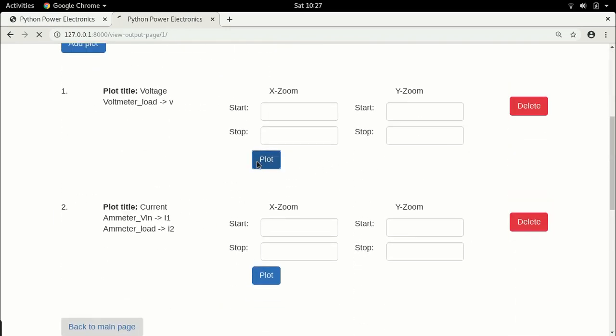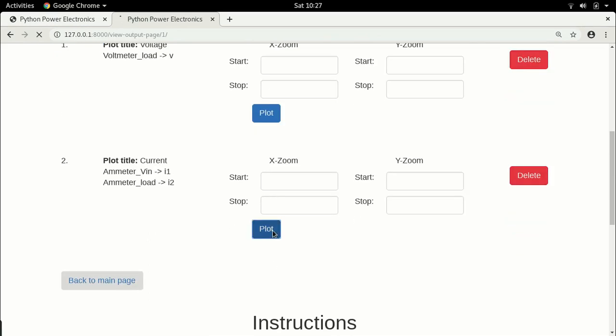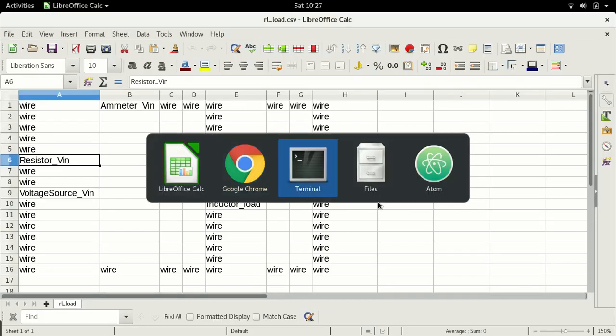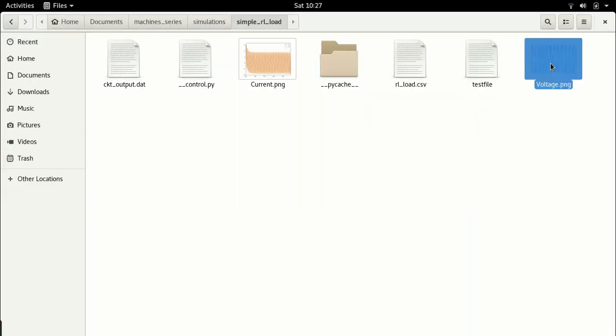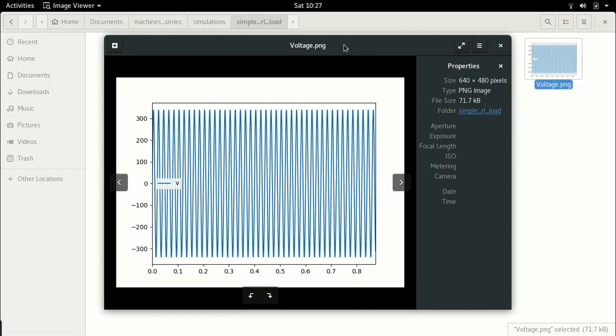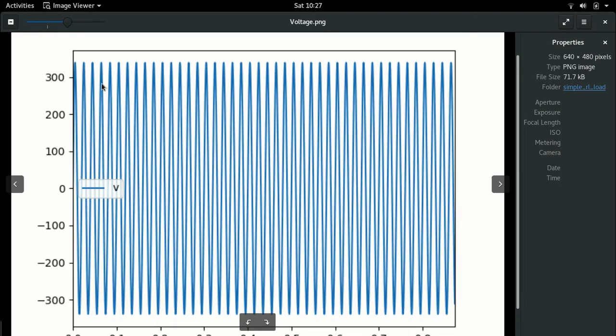So let's create those plots. So I'm going to plot it and plot this one as well. This usually means that it's actually generating the plot. So just wait for it. When it jumps up like this, it means the plot is done. So let's go over and click. So now this is our voltage. And you see this is indeed the voltage. We have a peak of around 340 volts.